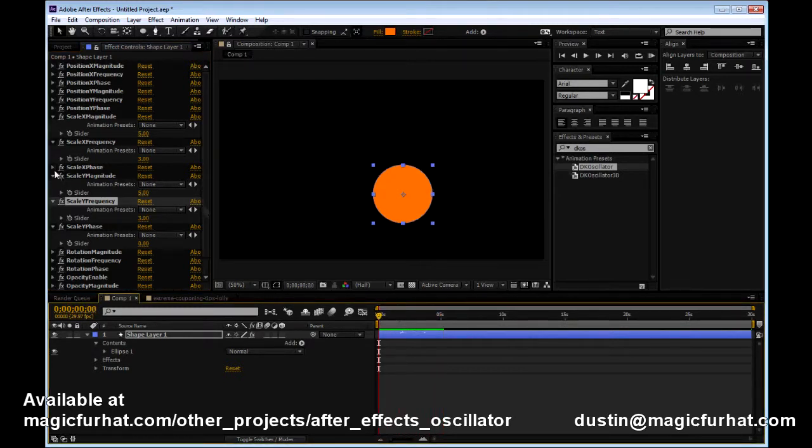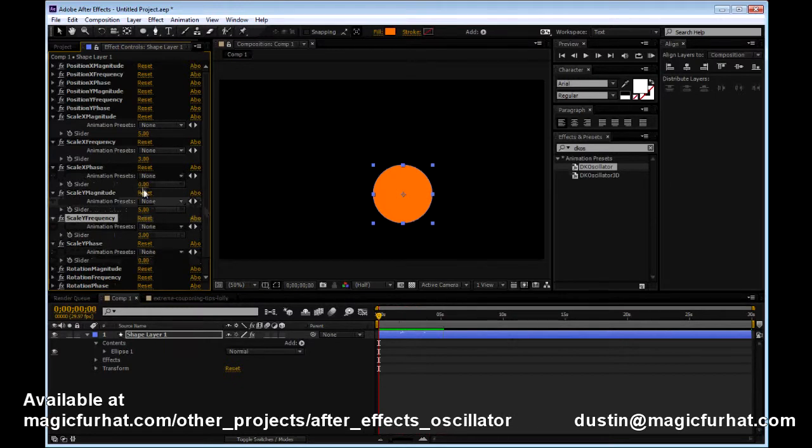And then again, you can offset the phase by like 3 or something, and instead of throbbing, it'll sort of undulate, which is kind of cool. So there's a lot of interesting effects you can make with that.